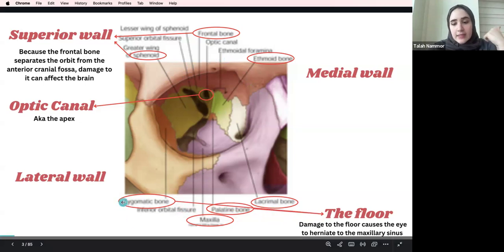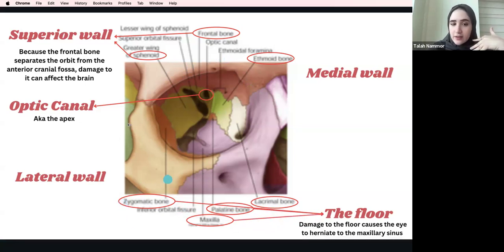And then we have the zygomatic, the palatine, and the maxillary. They come all together to form the floor of the orbit. Any damage to the floor would cause the eye and all of the contents of the socket to herniate or fall down into our maxillary sinus. Right in here we have the maxillary sinus, which, pretty sure you guys covered that, sinuses are just air-filled spaces in our bones. So the contents of the eyeball and the socket would just go down there. Then we have the medial wall, which is made up of the ethmoid and the lacrimal bone.